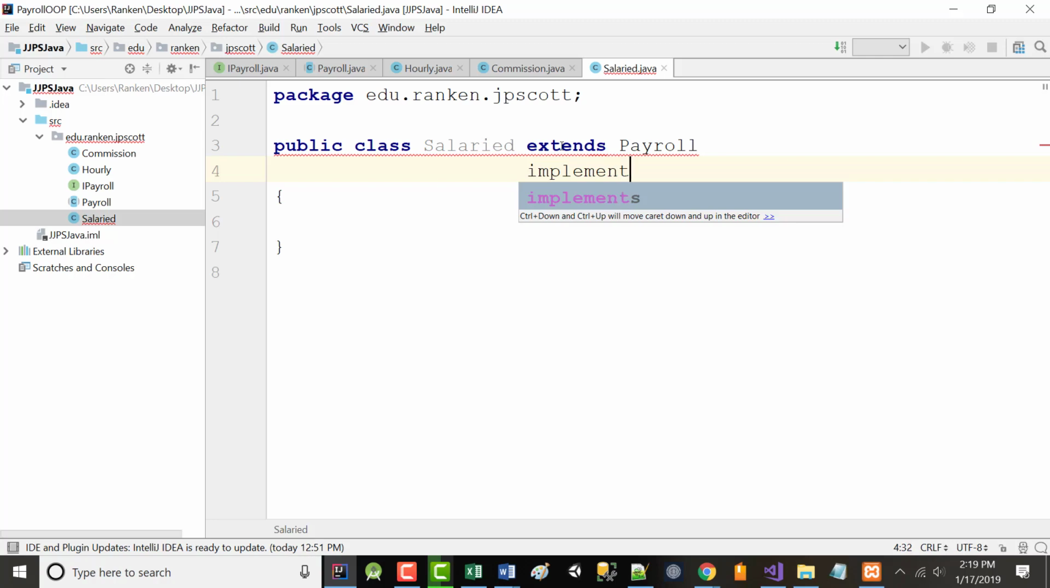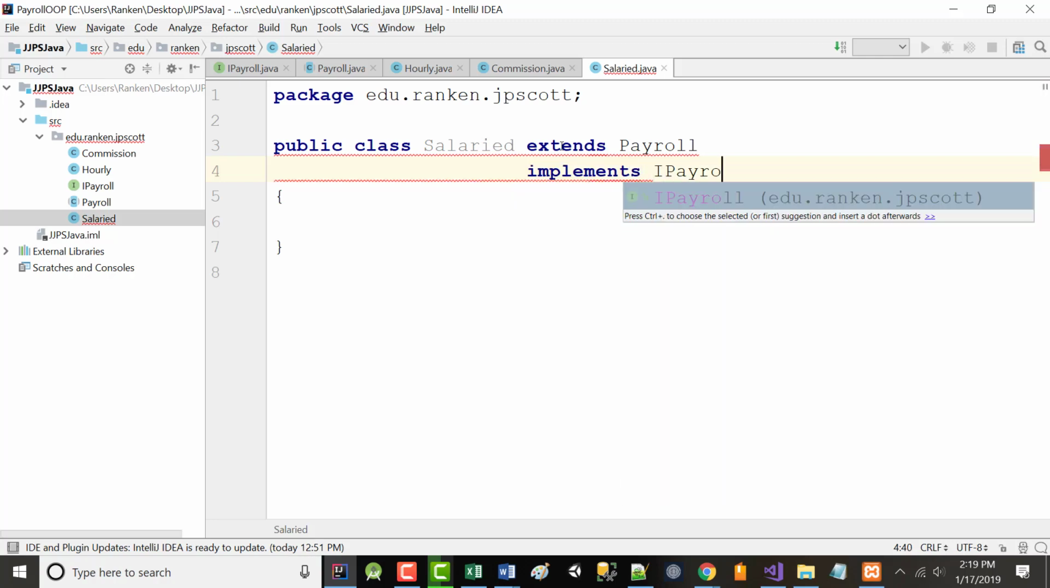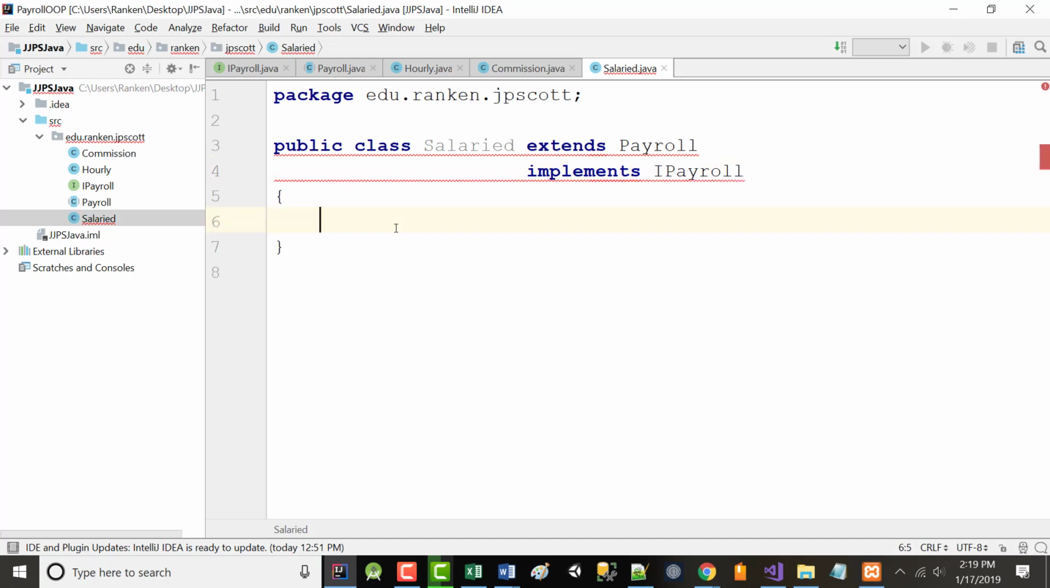Implements iPayroll. Again, we get those errors. Again, those errors are going to go away. All right, our instance variables.